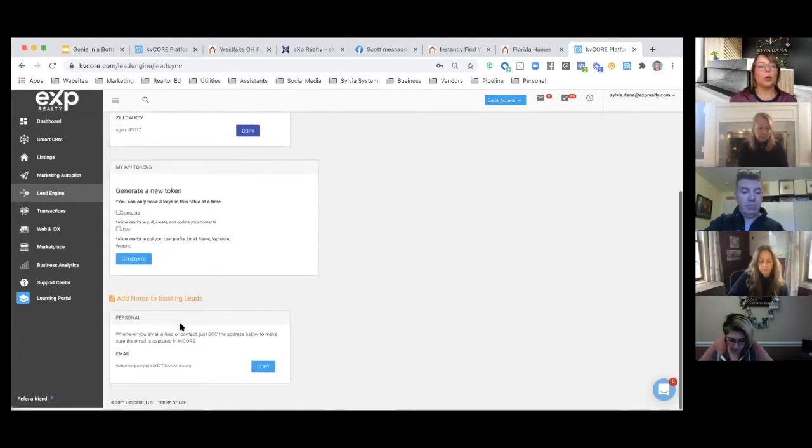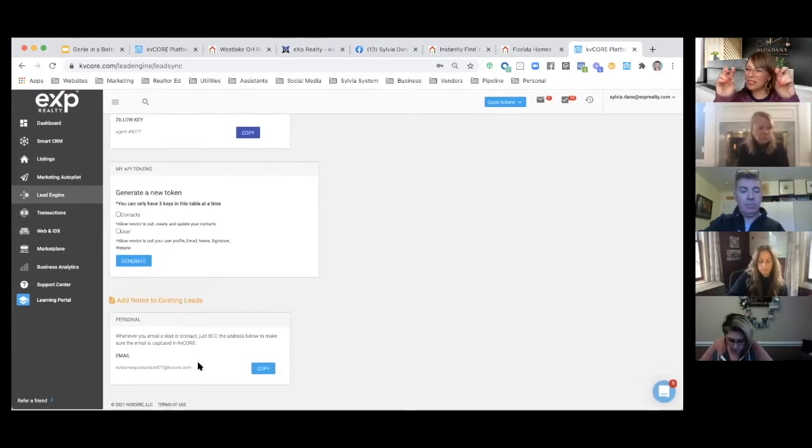And there's also what's called a parsing email. This is an email that you can use to attach to some other outside third-party lead source, like maybe use listings to leads or something like that. And anytime you get an email or a message through one of those sources, you can use this email as your email address so that it comes into your kvCore.